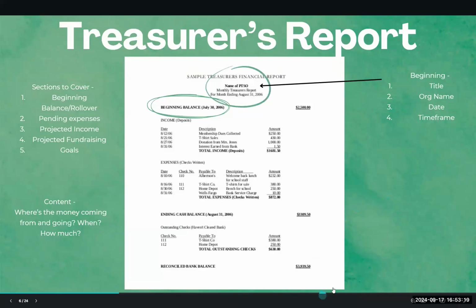And basically, what the content and, like I was calling it, the meat of everything, income and expenses, tells you where money is coming from and going, when, and how much. And that's what all of these columns and all of that information depicts.